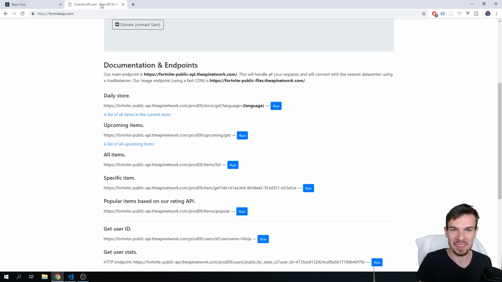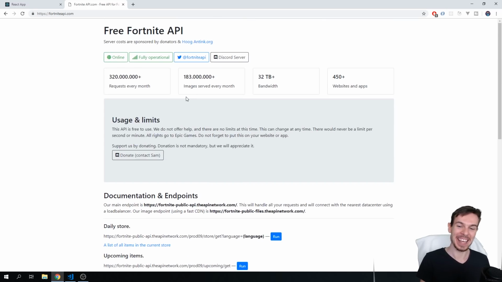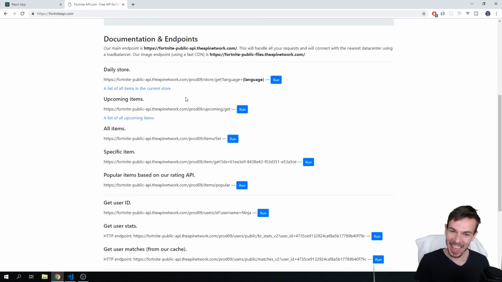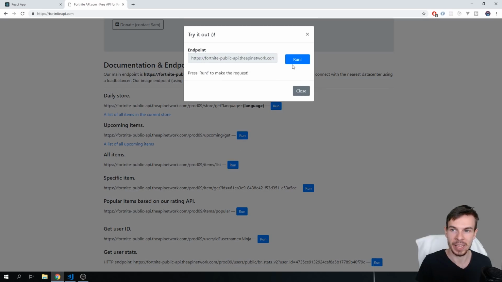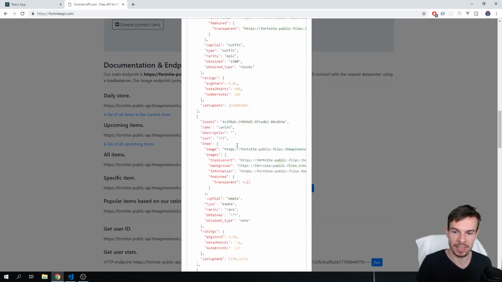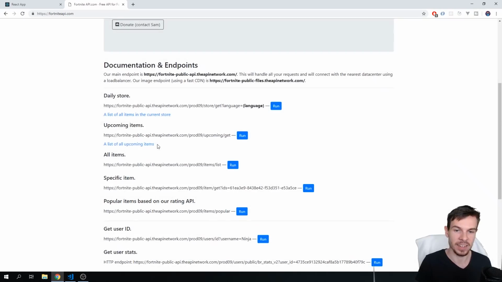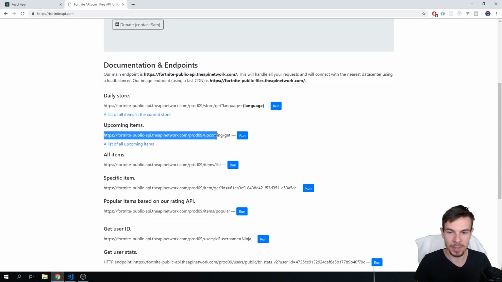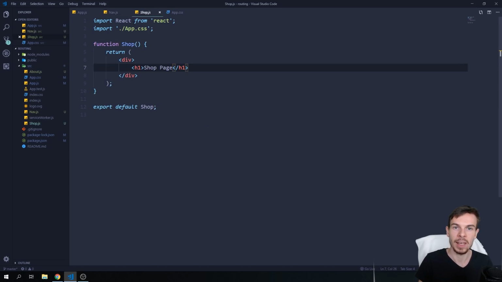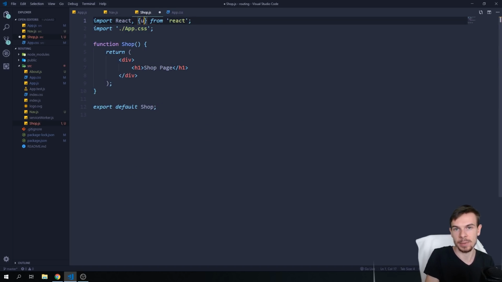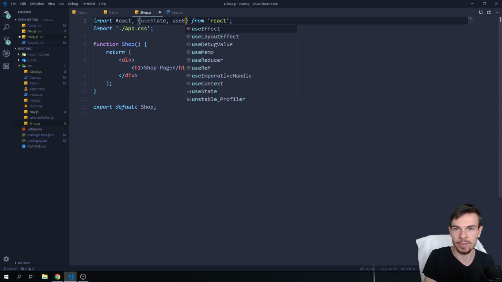And a simple thing I found is a Fortnite API. And what they have here is basically you can run these fetch calls here. And one I found that's very simple is upcoming items. And if we click run here, it's just going to throw me a list of upcoming items in their shop. So I'm going to copy this in a bit. Let's go to shop here and kind of make this work. So when we go to the shop, I want a state in here. So I'm going to say useState and useEffect.